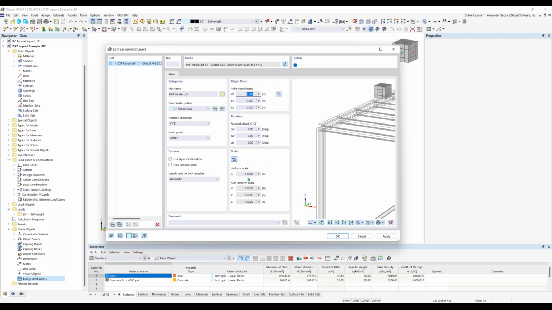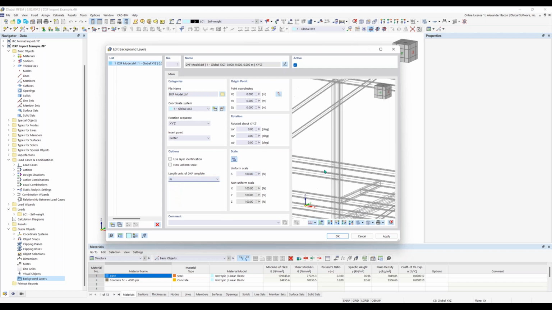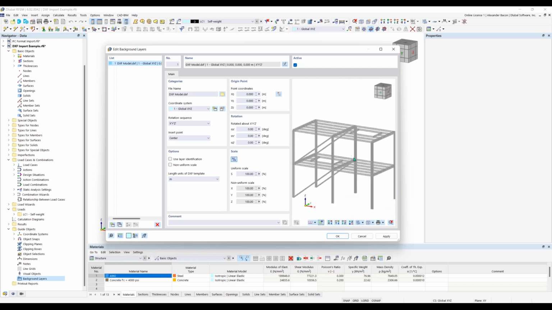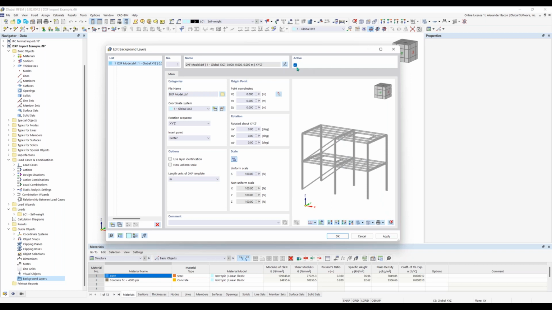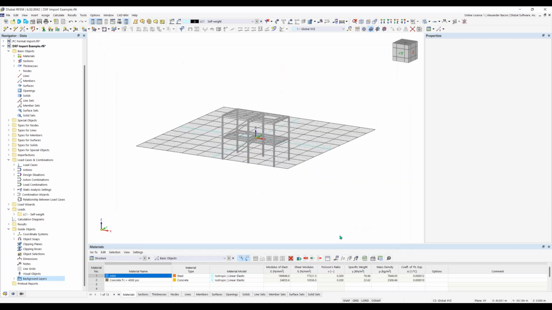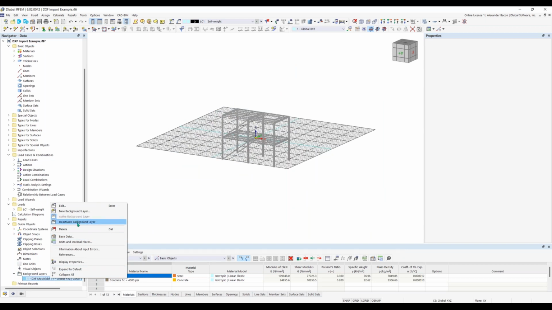Then there are some scaling options here. And lastly, or second to last, you can choose your units. So you can set this to automatic, or if you know the units, you can choose them. I'm going to choose metric, as this is what this model was originally modeled in. And then at the top here, you can activate or deactivate background layers. This is helpful if you have something like a multi-story building and multiple background layers listed here, and you want to deactivate or activate your background layers.